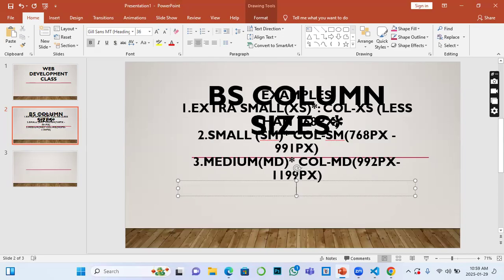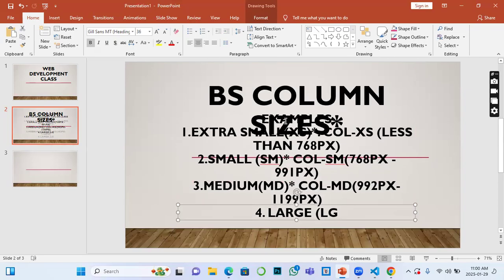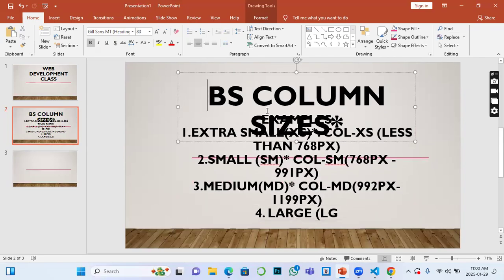Are you with me? Now, the fourth one is large, which is denoted with what? G. So once you see all this code, once I'm done writing all this, I will take us to the Bootstrap documentation. You'll be seeing all of them. You now understand the reason why we are treating them.